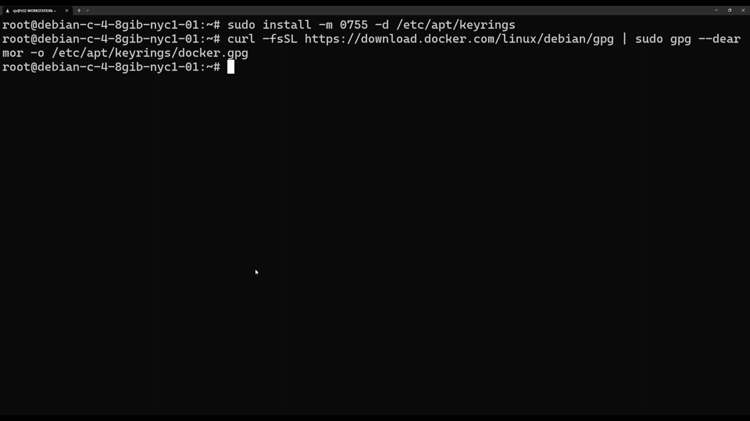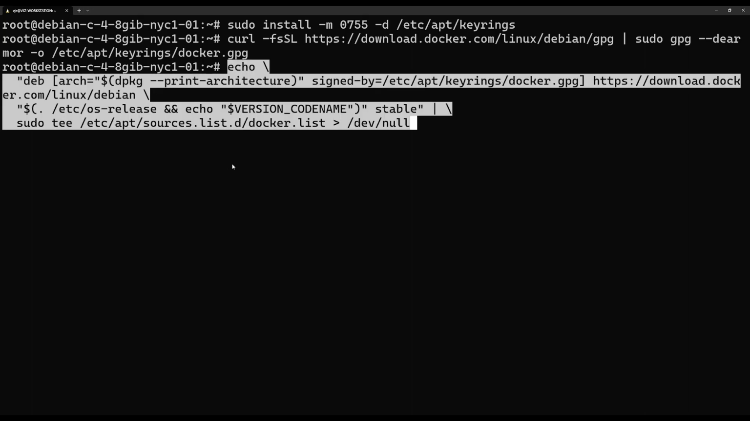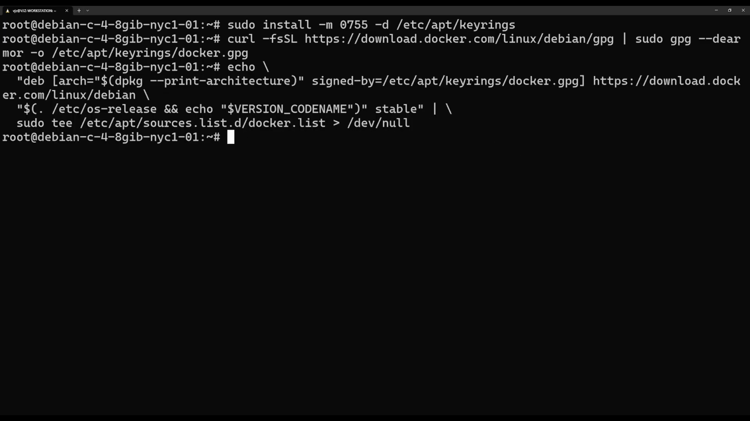Now we're going to take this final command and actually set up the repository, because right now Debian doesn't know about it yet. You know what, I will just paste the install link in the description because this one is a long one, but it basically uses an echo script here. So let me just paste this in. What we're doing is getting the architecture, then signing it through the GPG key we just created, and then getting the repository from there. So enter, and no output, we're done.